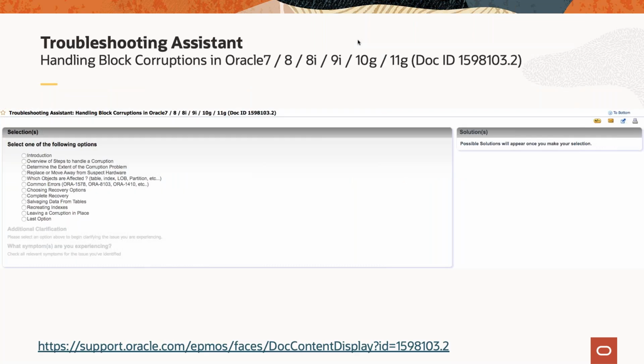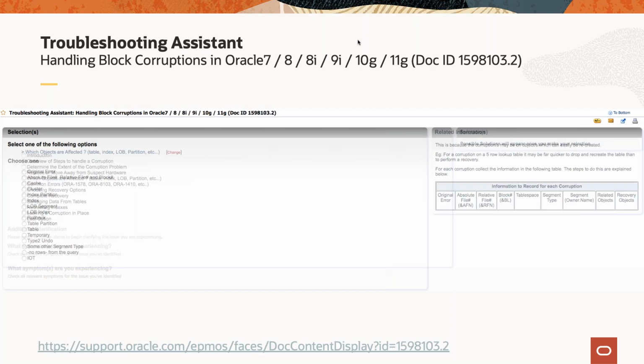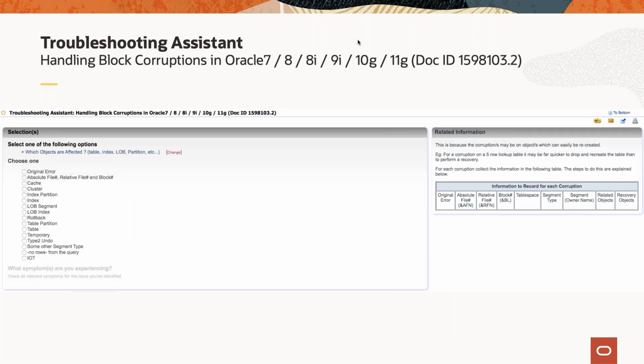This is one thing that most DBAs are terrified of, is what happens when I get a block corruption. You have to go through this to basically look at questions. And then you say what objects are affected. It'll ask you the details of the objects that are affected. And how do you find out the objects that are affected? It'll tell you what commands to run on the right-hand side to find the objects that are affected.